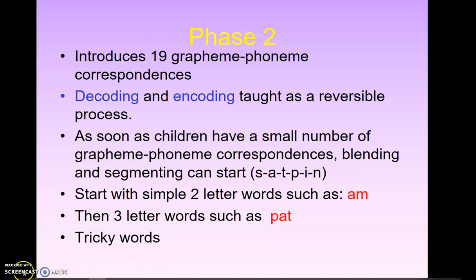They will learn some new tricky words. Tricky words are words that can't be used in phonics, so they have to learn how they're written and how they're read.